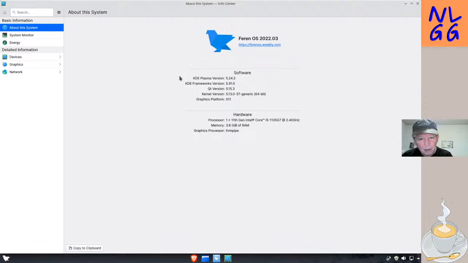Yeah, it tells you what version of Plasma: 5.24.3, and Qt version 5.15.3, kernel version 5.13.0, and graphics platform X11. So it's not using the Wayland option there, but I understand that. And it's got 3.8 gigabytes of RAM and the graphics processor is LLVM pipe. It's a pipe for a graphics processor.